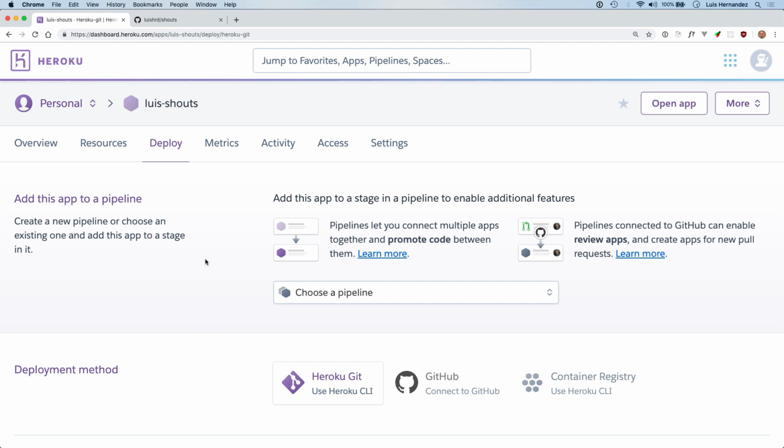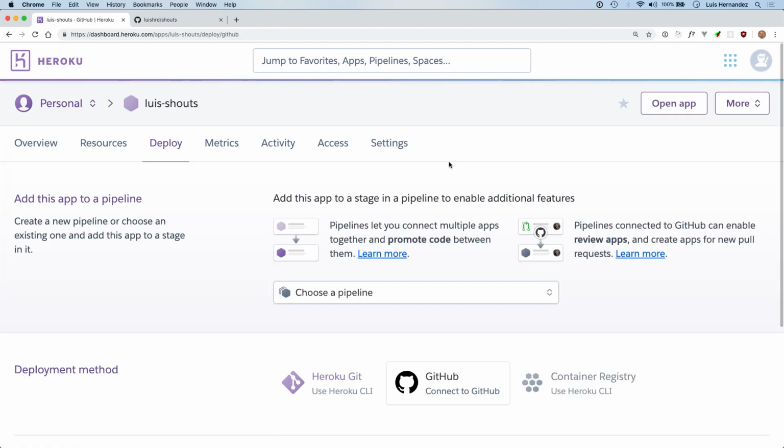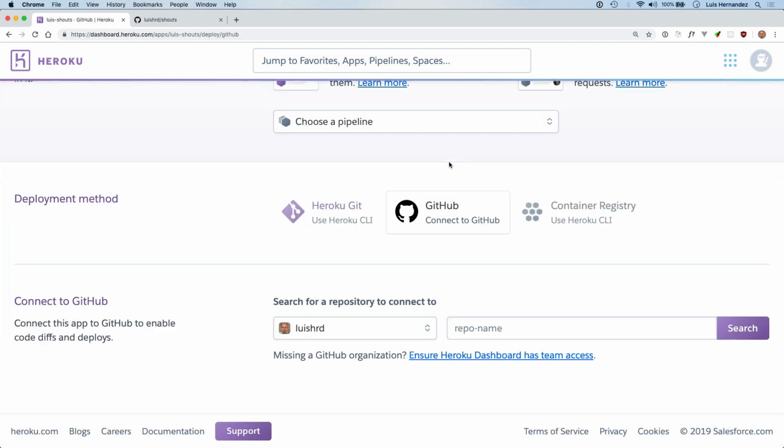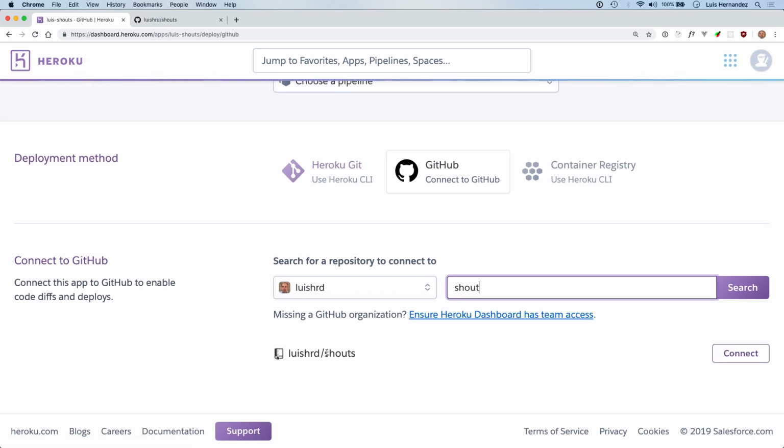Once the application is created, you go into the Deploy tab, if it's not already selected for you. Scroll down a little bit and say, I would like to deploy this from GitHub. The first time, you will get a pop-up asking for authorization to let Heroku read your GitHub repositories. Make sure to answer yes to that. Once that's done, you're going to be on this screen, and you can just look for your repository if you know the name of it. In my case, I know it begins with shout, so it would be this repository right here.